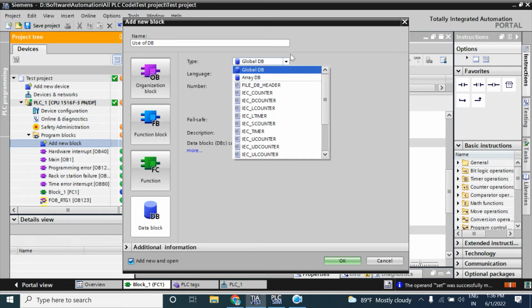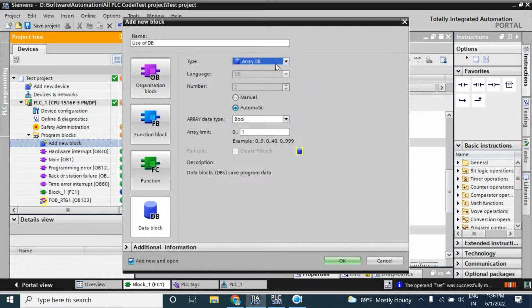From here you can select global db, array db, and some instance db. Instance db is used only for the function block. When you use the function block, you have to choose the instance db. And there is another db called the array db. This is also a global db. We will not discuss the array db.